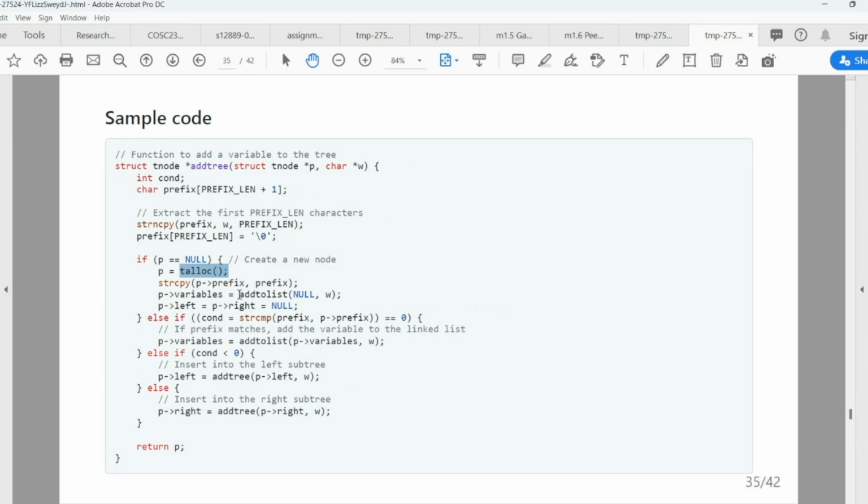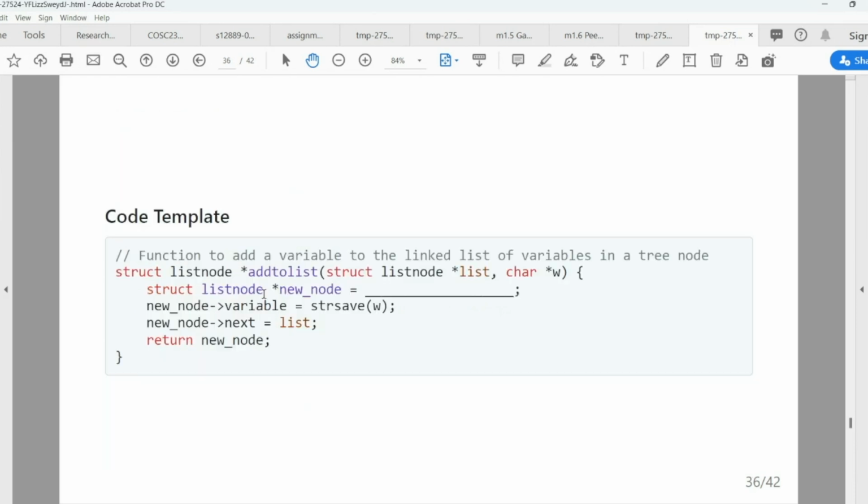Then we will use this add to list to add the new word into our word group. Okay, and finally we will initialize the left and right hand side. Those mainly depend on those functions. So let's look at each of those functions separately. So this one, add to list.